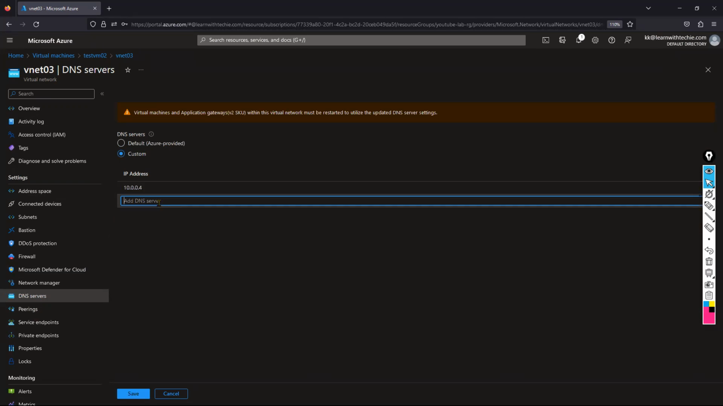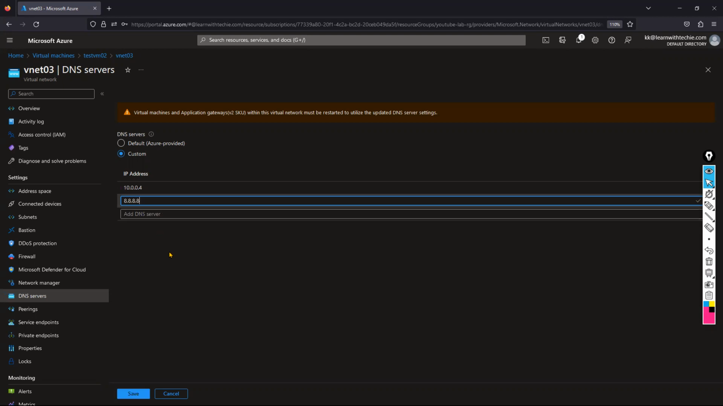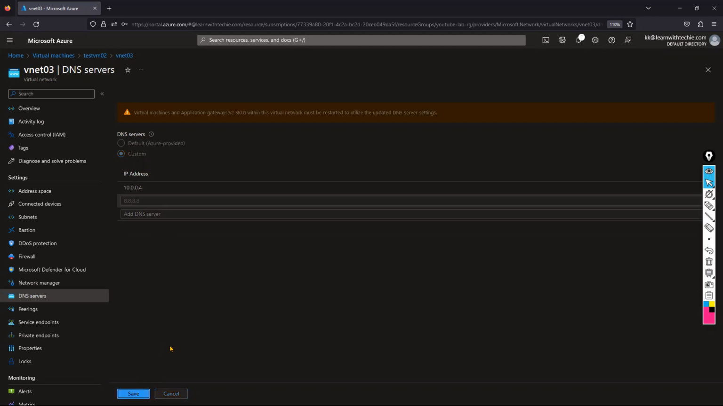Here, one more domain controller will definitely be maintained for redundancy and high availability purposes, and that domain controller IP address we can provide. Right now, I have only one domain controller for the lab scenario. That's the reason. Right now, just save it.